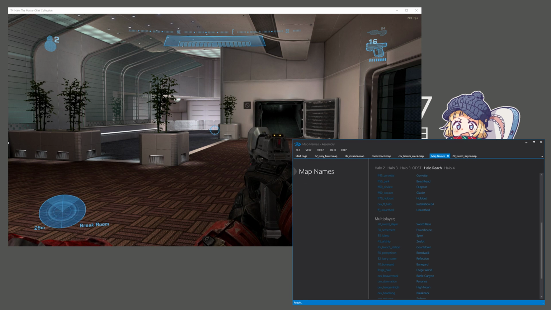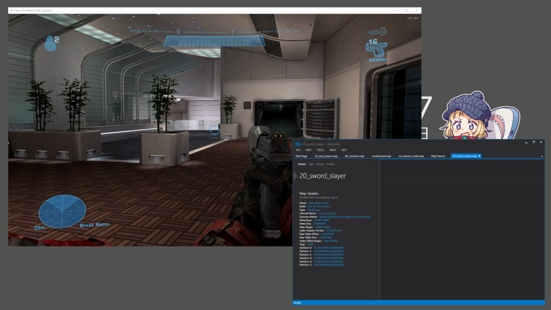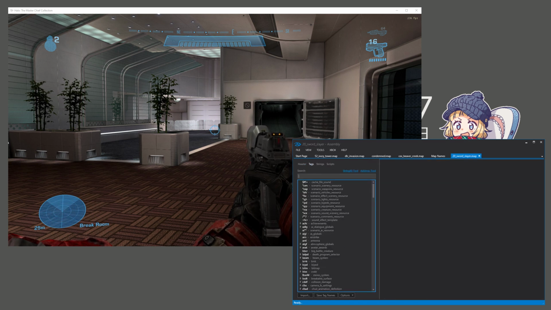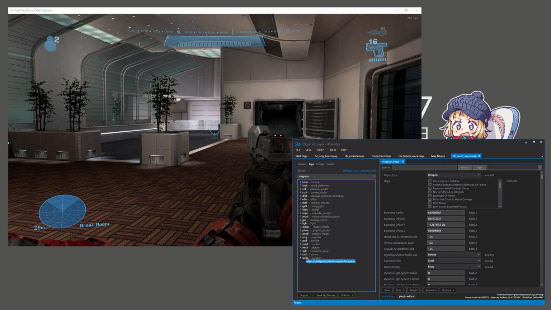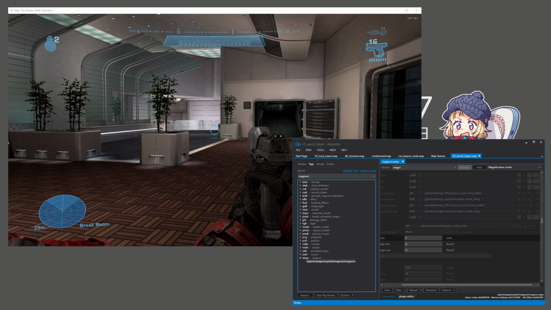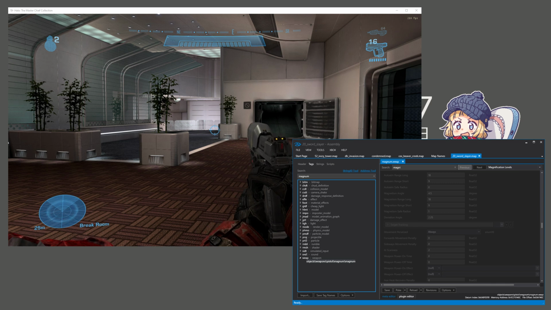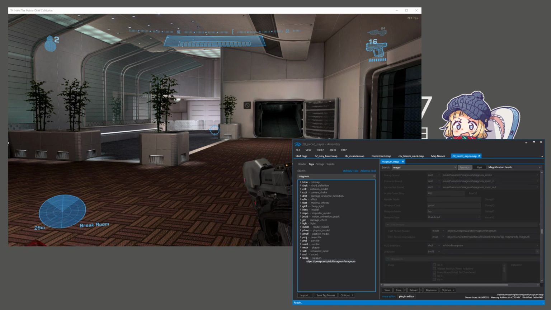I'm on sword base, so it's sword slayer. You open that map up, go to the tags, search magnum or whichever weapon you have, click on it, look up magnification, find that. This is how far it zooms in whenever you click on that magnify button. So you can set it to whatever you want to. I typically set it to zero and just go from there however I want to.